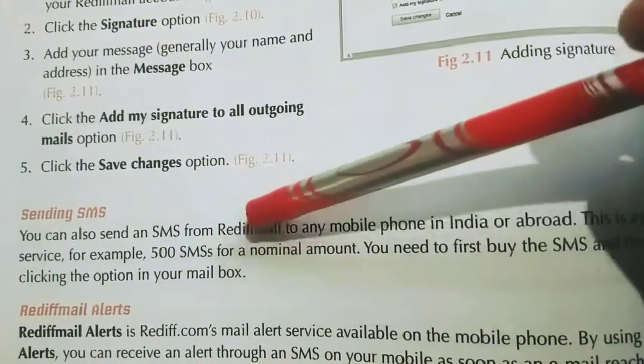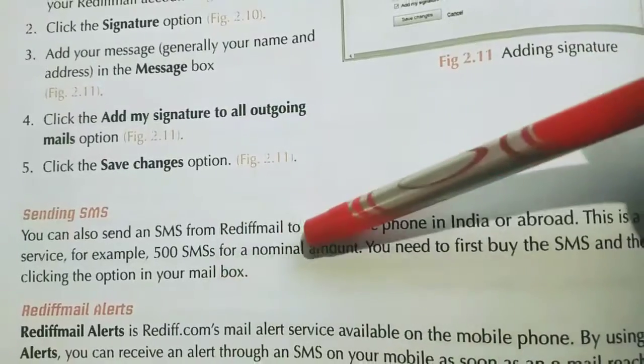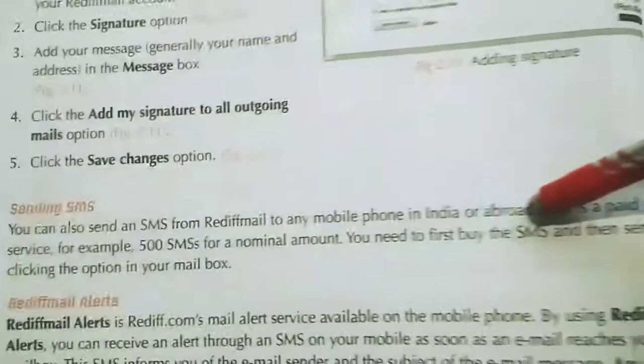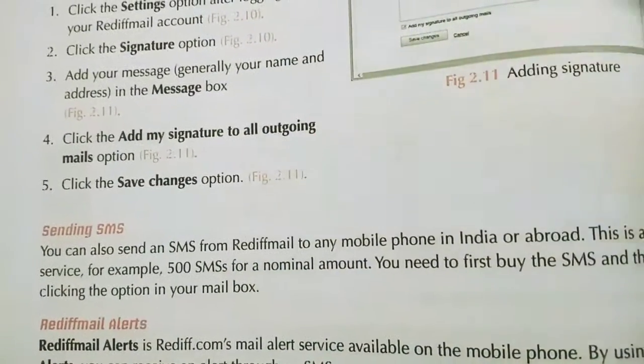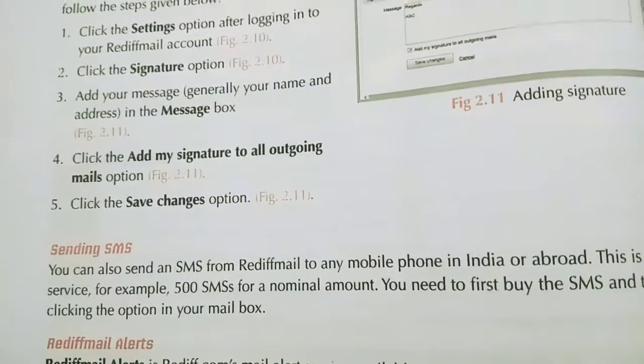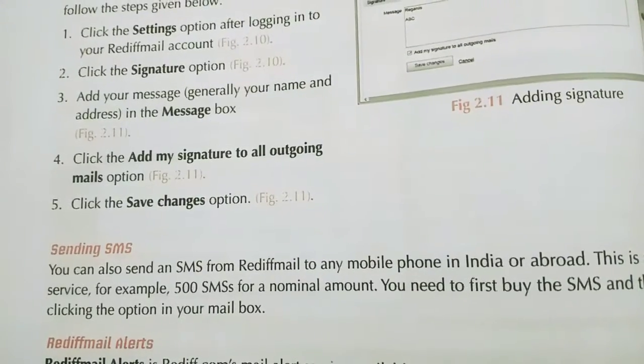For example, for 500 SMS, you have to pay some nominal amount. You need to first buy the SMS package and then you can send it by clicking the option in your mailbox. So this is also one facility you will get in the email account.